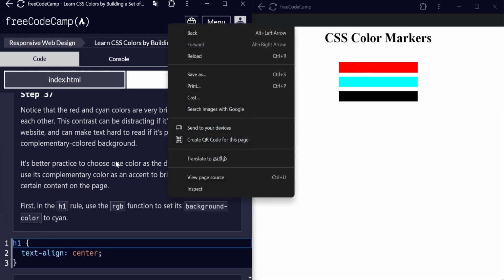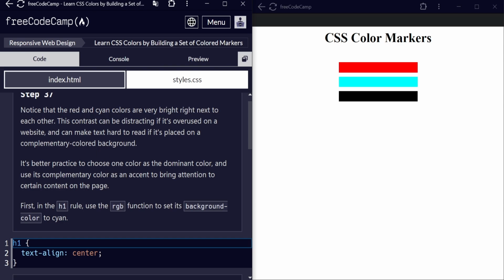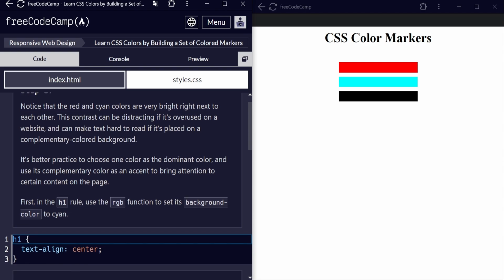So notice that the red and cyan colors are very bright next to each other. Yeah, they are very bright. So this contrast can be distracting if it is overused on a website, so it may be hard to use any complementary color. It's better practice to choose one color as a dominant color and use its complement as an accent to bring attention to certain content.